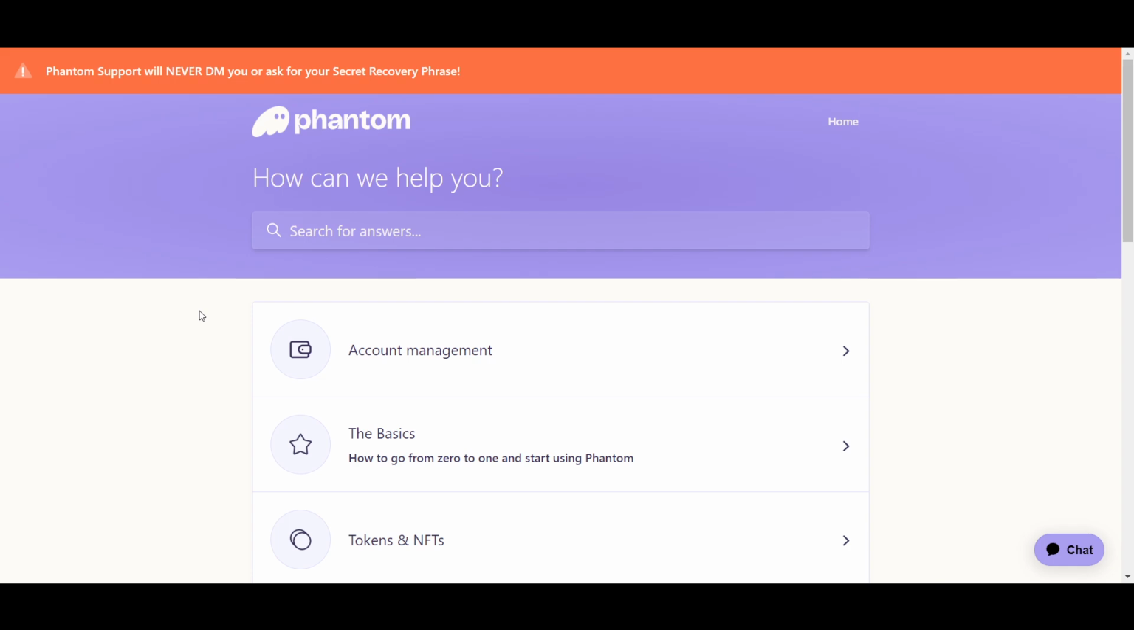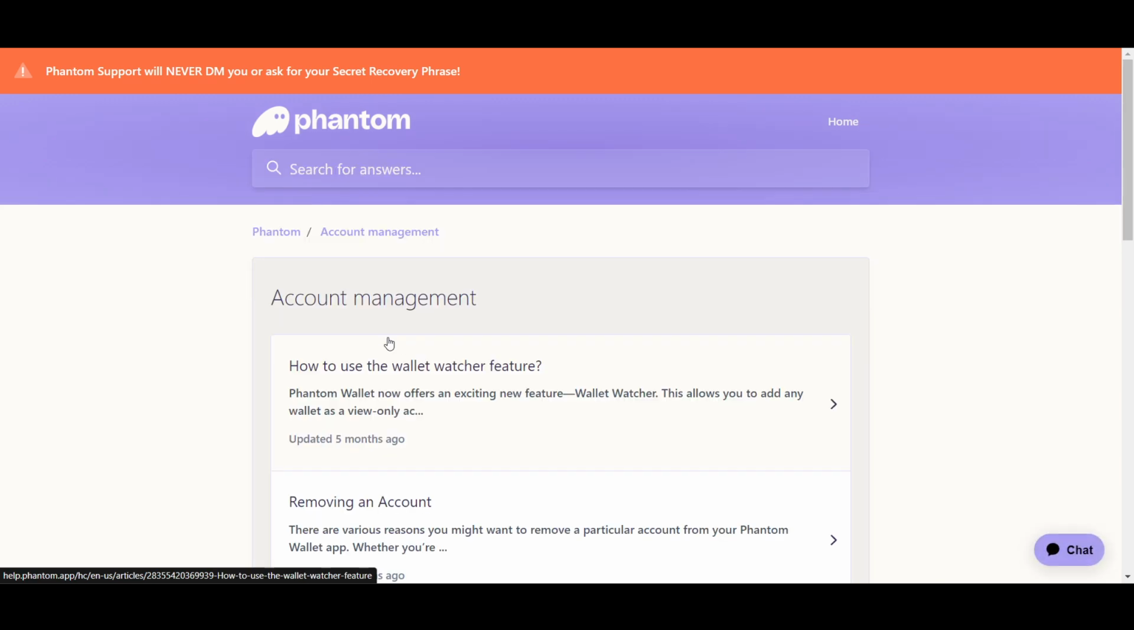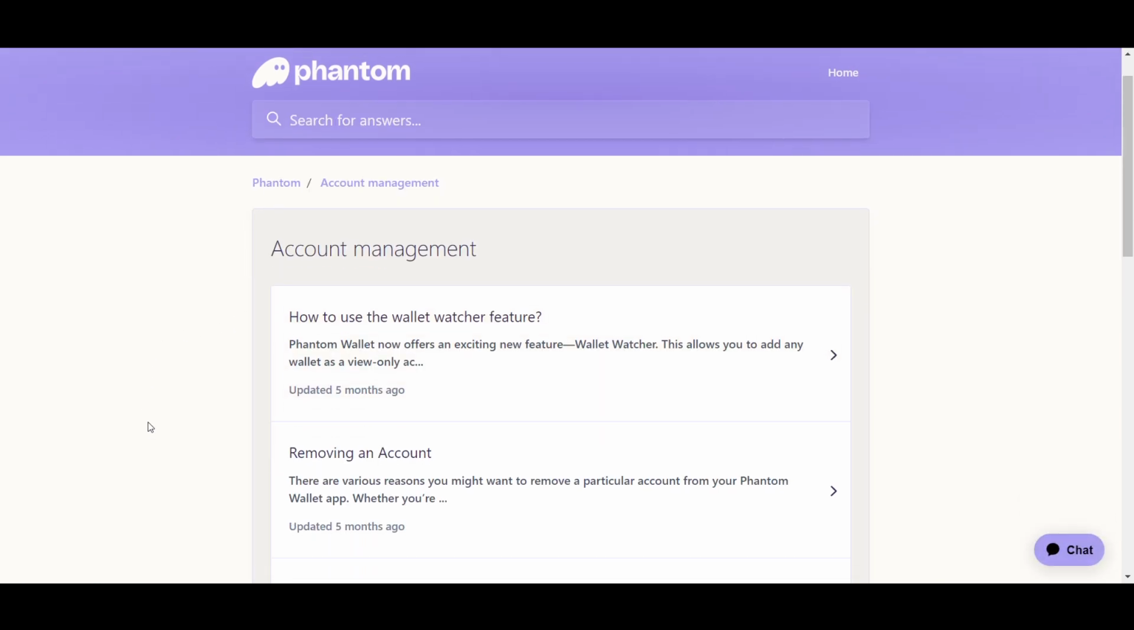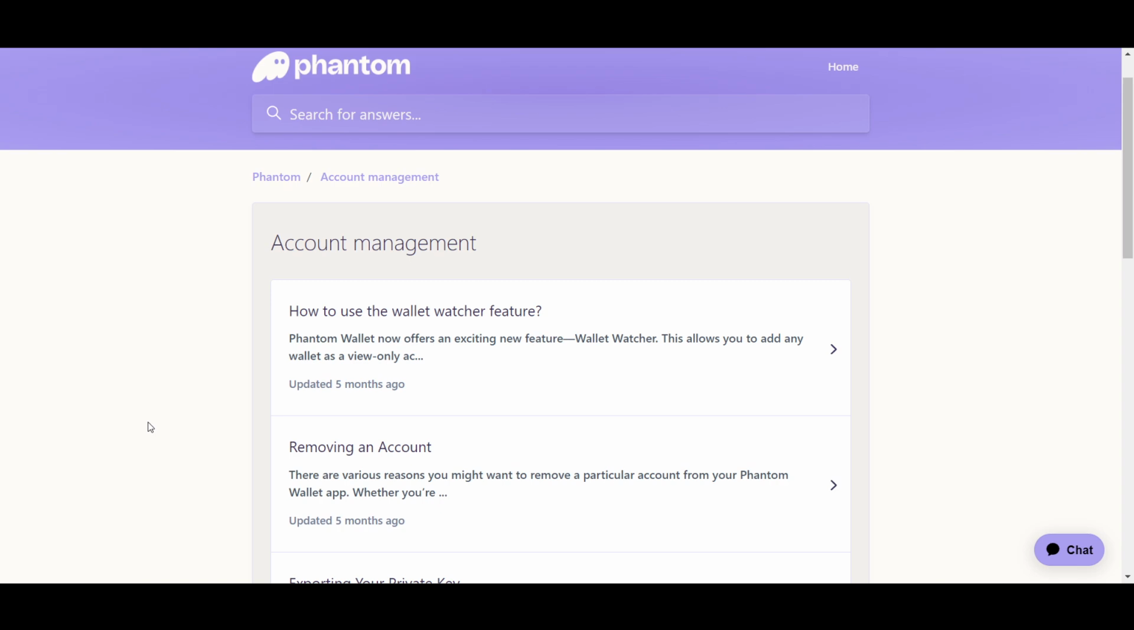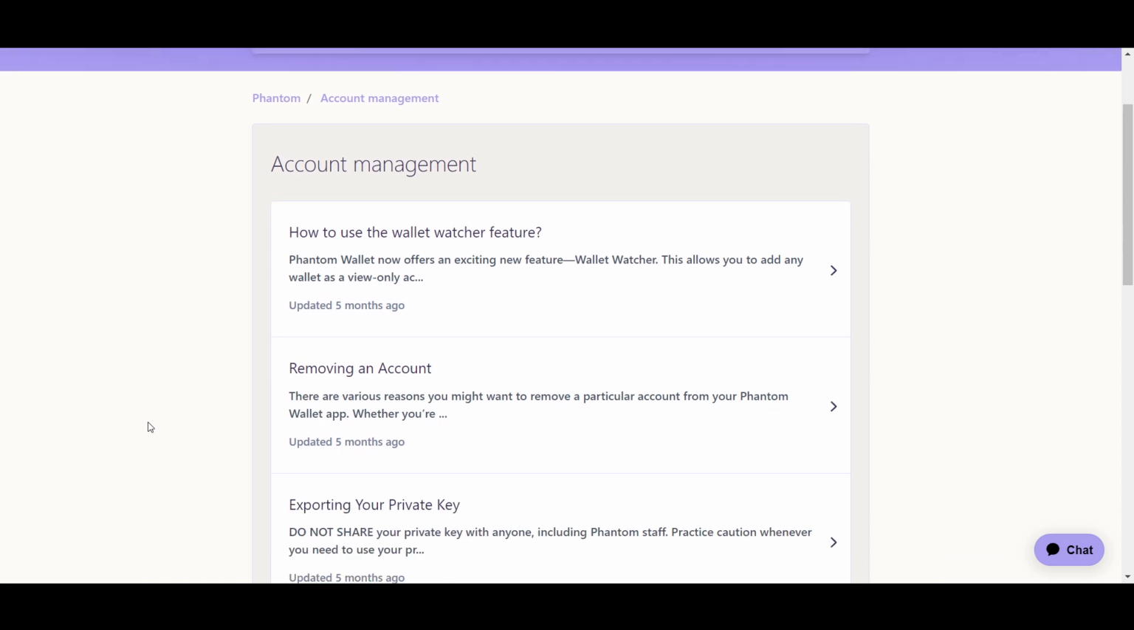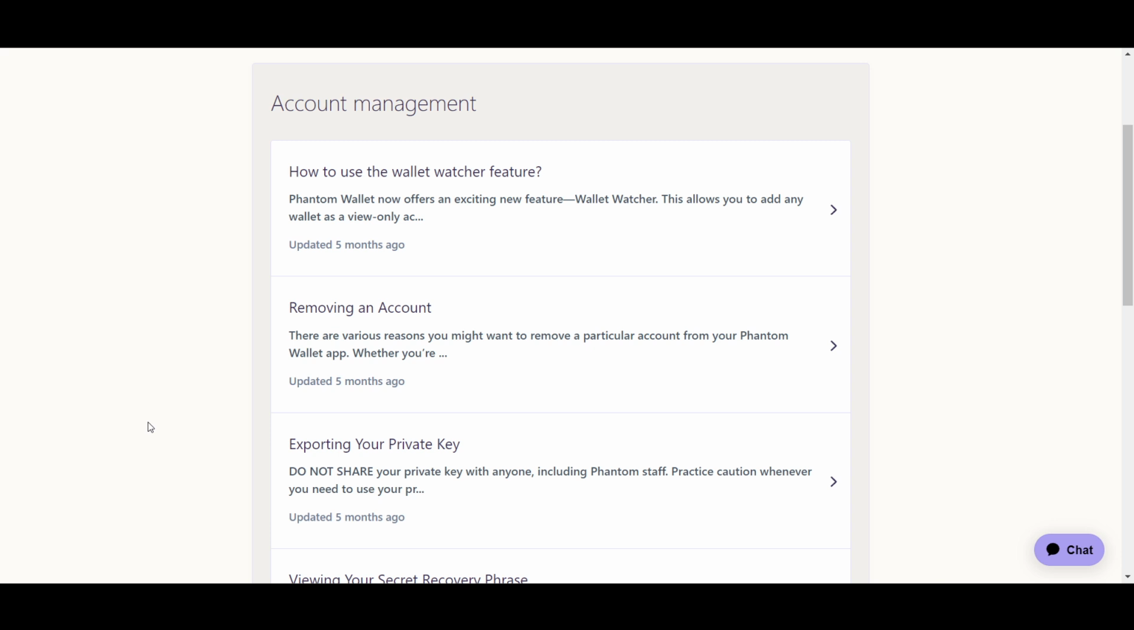Open your Phantom wallet and select the token you wish to withdraw, for example Solana. Click on the send option and enter the receive address from your chosen exchange. You can find this by navigating to the deposit section of the exchange and selecting the appropriate token. Enter the amount you wish to send and confirm the transaction.